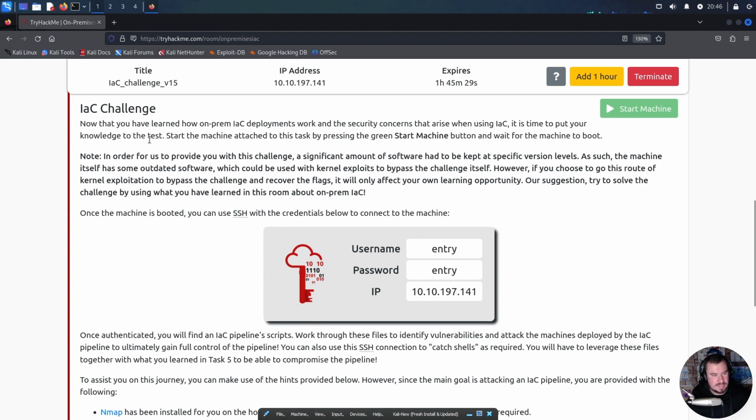The IaC challenge. Now that you have learned how on-prem IaC, infrastructure as code, deployments work and the security concerns that arise when using IaC, it is time to put your knowledge to the test. Start the machine attached to the task, which I already did, by pressing the green Start Machine button and wait for the machine to boot.